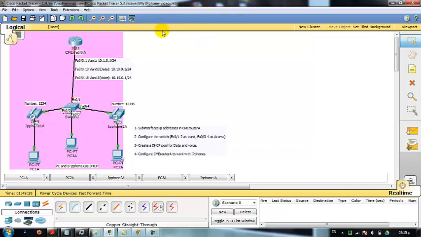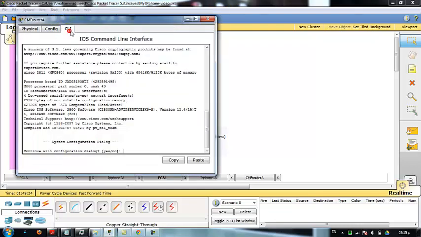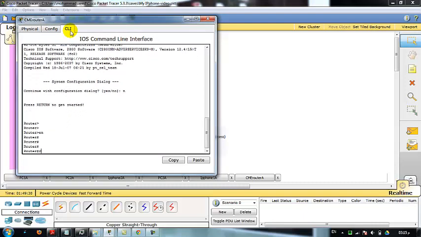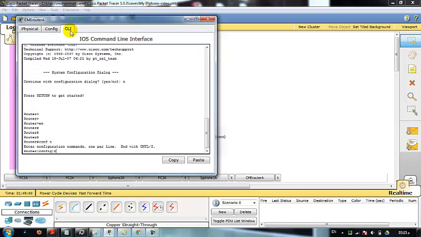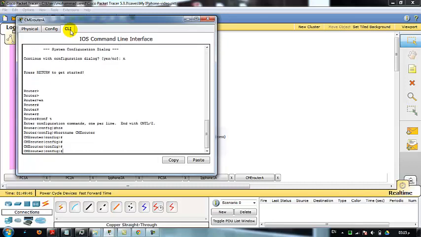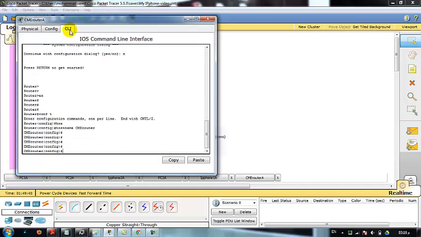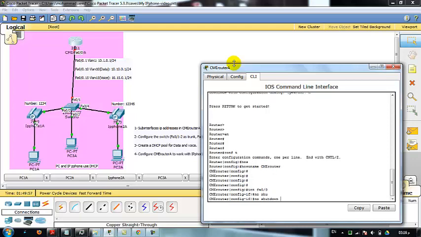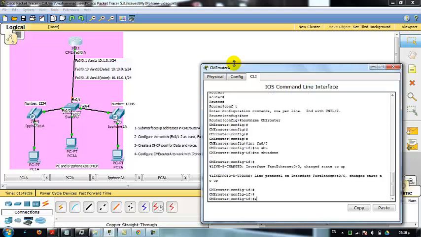So now let's begin. Go to the router. It's new. That's good. Now go to the router and conf t. The first thing we want to do is just change the name to CME router here. And as you see here in my router, I want to go to the interface fast Ethernet 0/0 and make it no shutdown. Make it up.